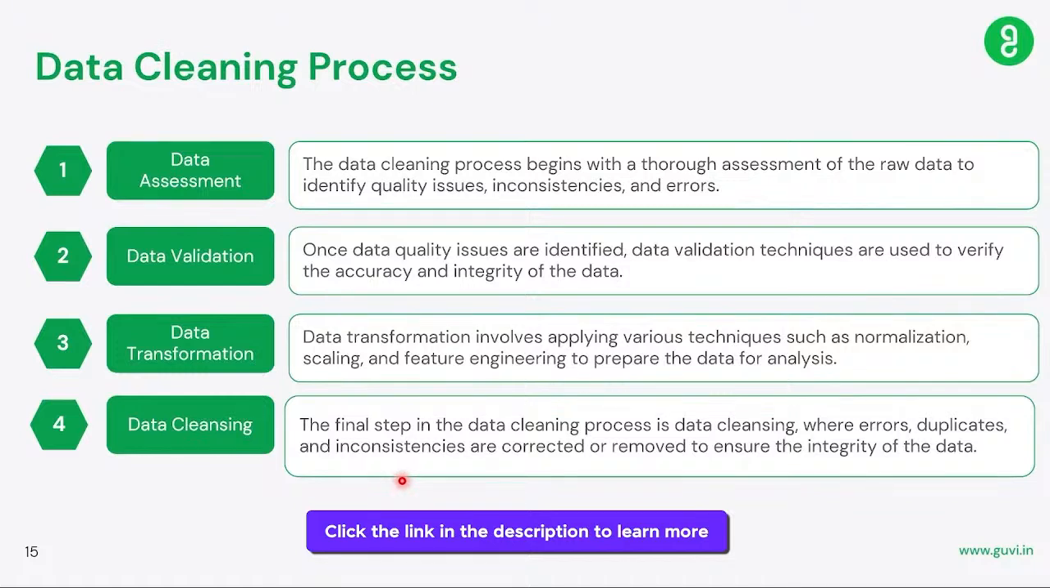So, the data cleaning process is a critical step in the data analytics journey, which ensures the integrity and reliability of the data used for analysis. By following a structured approach that includes data assessment, validation, transforming, and cleansing, organizations can prepare their data effectively and derive meaningful insights that drive informed decision making. Data cleaning plays a crucial role in unlocking the full potential of data and enabling organizations to gain actionable insights and achieve their business objectives in today's data-driven world.